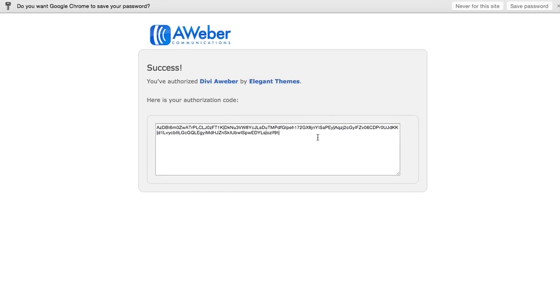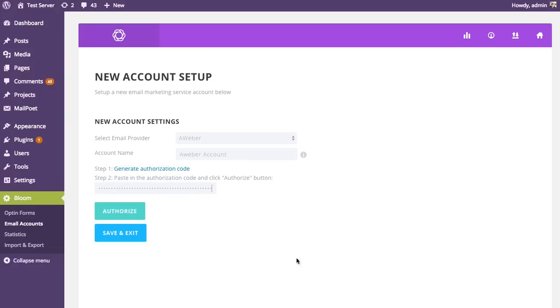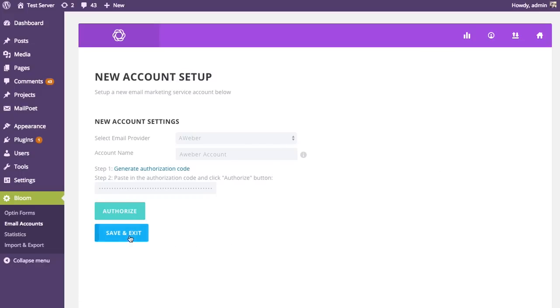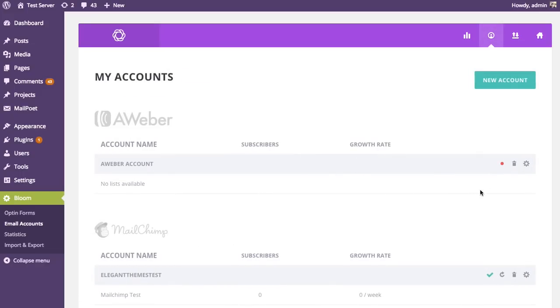I'm going to click the Allow Access button and copy and paste that API key and authorize. Well, before I do that, I'm going to show you what happens if you authorize incorrectly. So I'm actually going to use the wrong code here. Since I used the wrong code, it's going to say authorization failed.